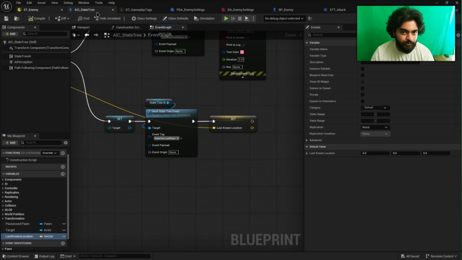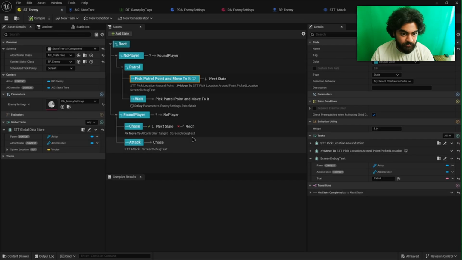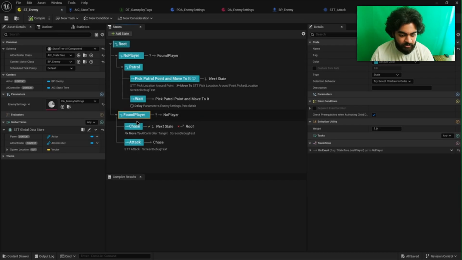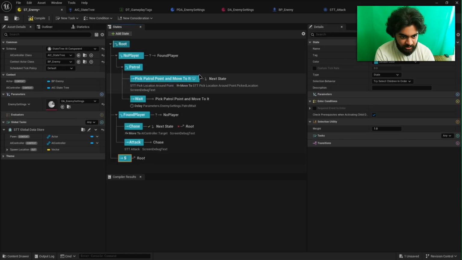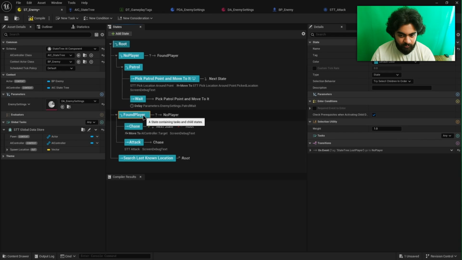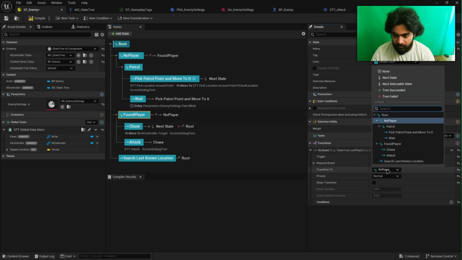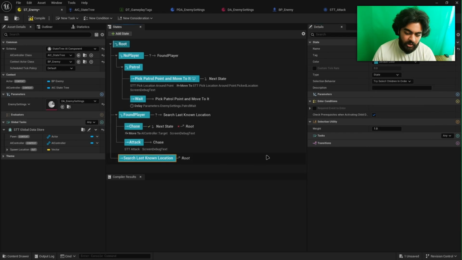What I'm going to do is go to the state tree, and instead of going from found player to chase back to no player, I'm going to add another child state. We're going to call this search last known location. Whenever we lose the player, instead of going to no player, I'm gonna go to search last known location. And in here, we want the enemy to move to the last known location, to wait there for a bit, and then after that to go to no player.